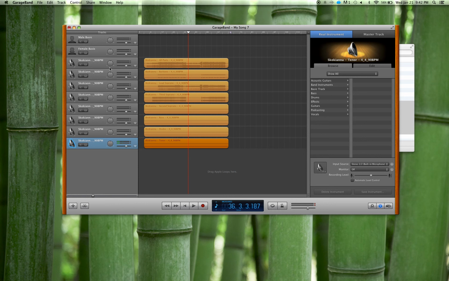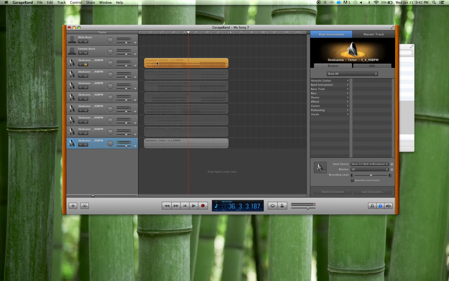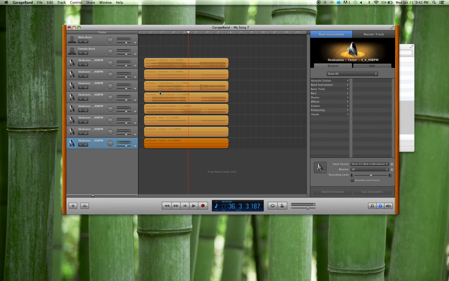In GarageBand, over here, this little headphone looking icon, that's a solo button. So while you're playing any of these tracks, if you want to only hear that track, you click that button. See? You can have more than one track soloed at the same time. That's playing all of them.